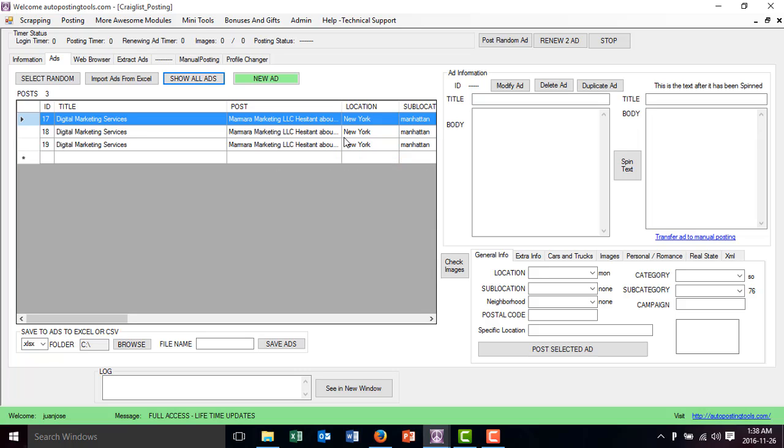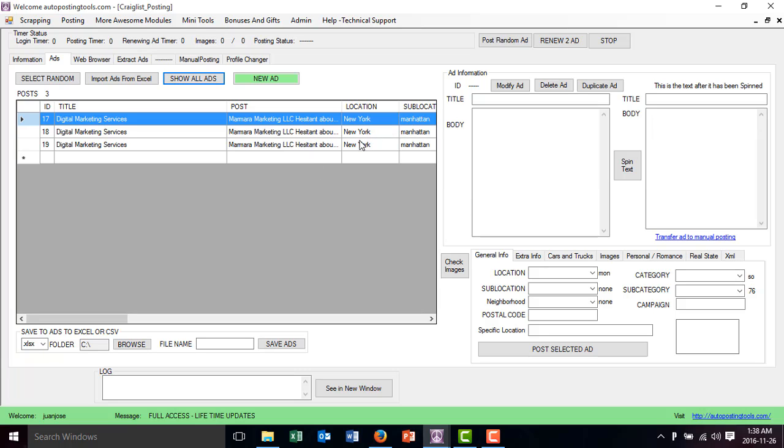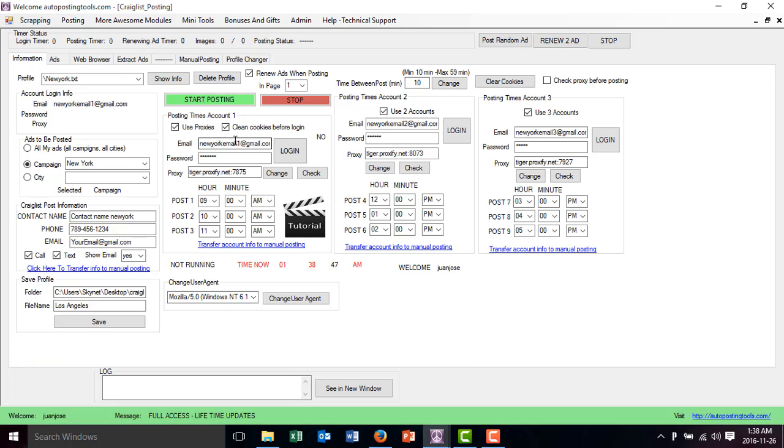So it's New York, and the ads that will be chosen randomly are the ads that are inside the campaign of New York. This way you make sure that for this account you are only posting New York ads, for this account you are only posting New York ads, and for this account also New York ads. That's the reason I'm telling you that you need to have many ads for each city that you want to post on, so the ads don't repeat themselves very much.